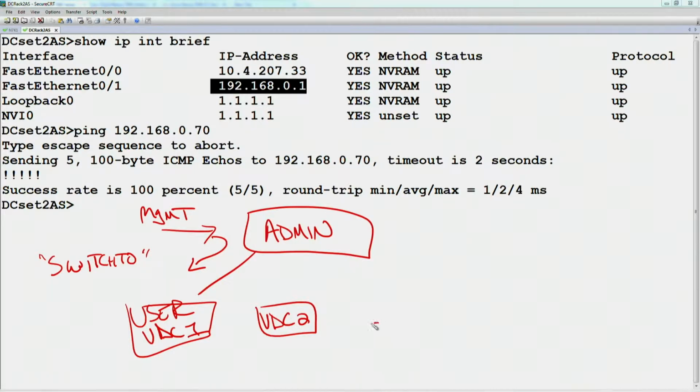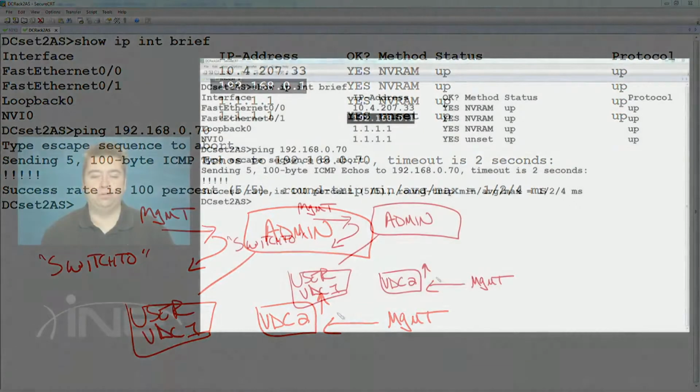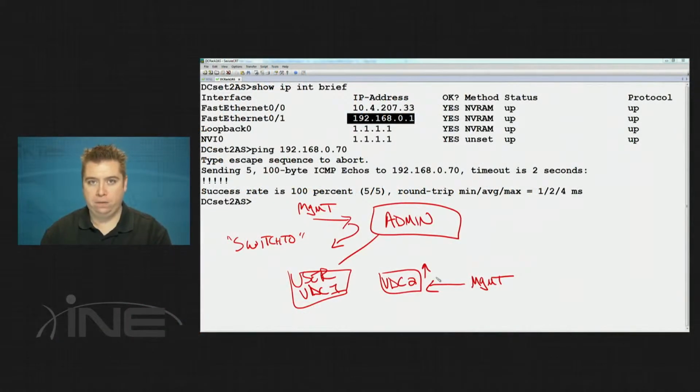But if we were to come in the management interface of the user context, we're not allowed to do the opposite. We're not allowed to switch from the user VDC back to admin. You would have to connect for remote access to the admin context in order to do that. And it works kind of the same way as the ASA firewalls do when you're looking at security contexts.